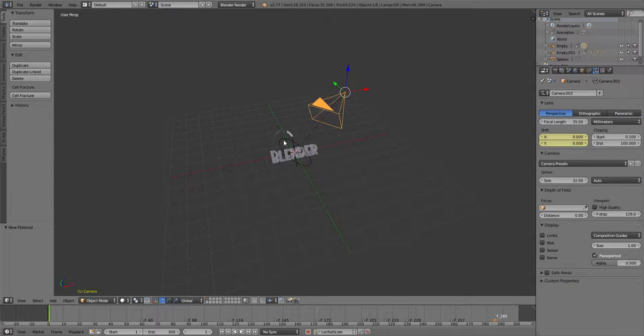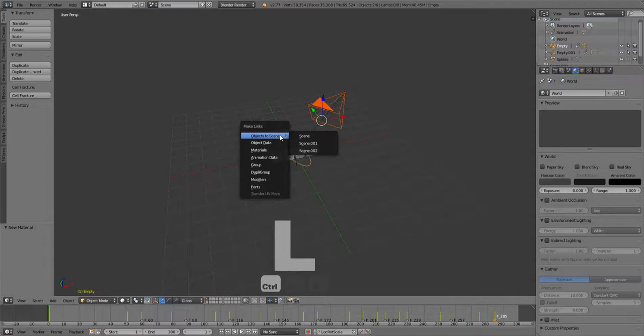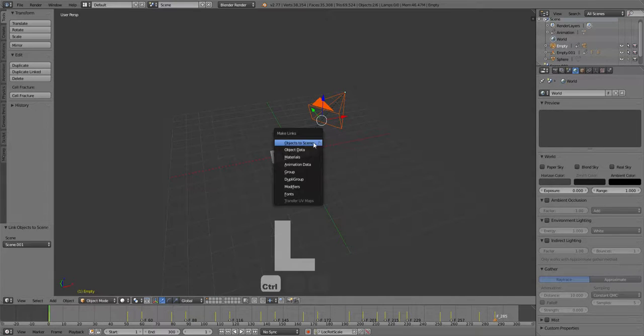Now we're gonna go to scene, just scene. Okay, we're gonna shift select the camera and the empty circle that is parented to the camera. Hit Control L, object to scene 0.001 and 0.002. Then it'll be on all scenes.